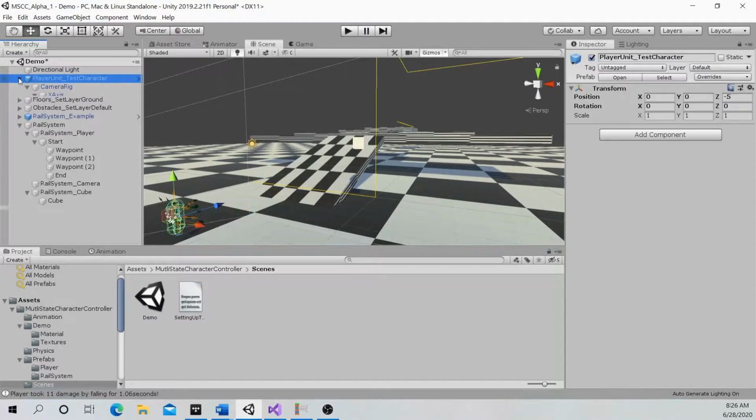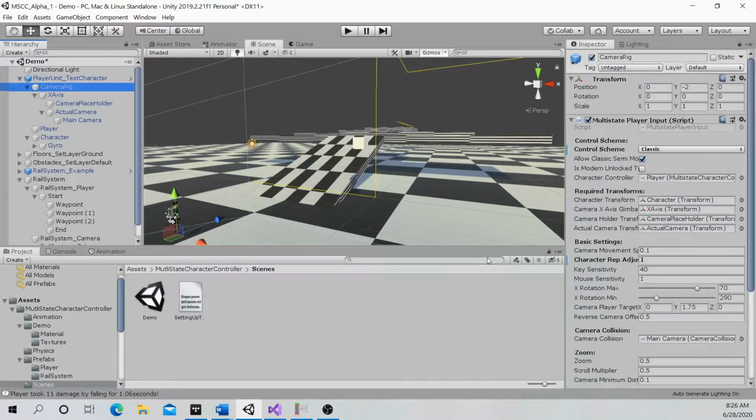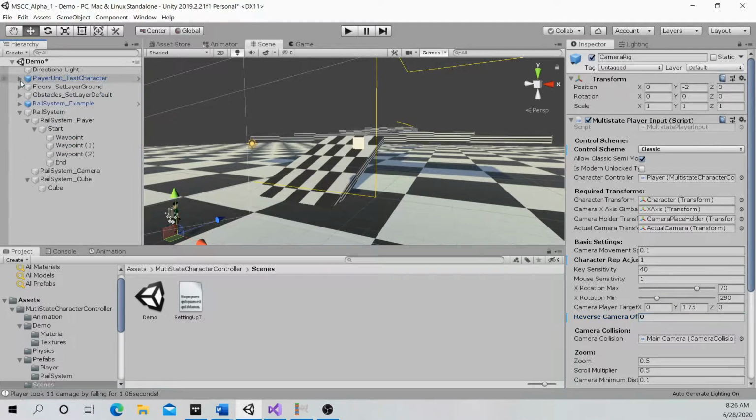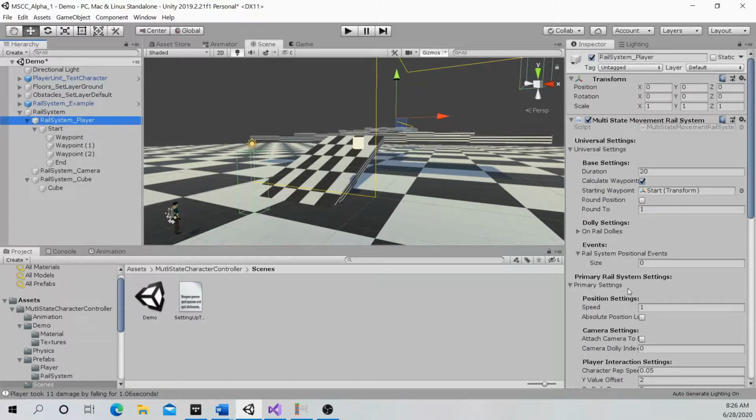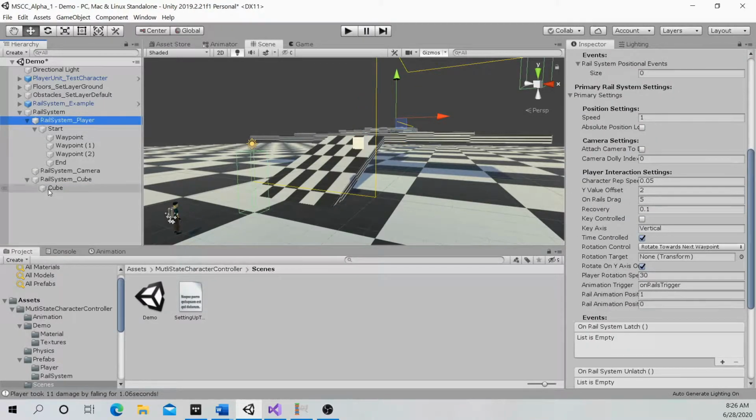I'm going to modify one of the camera's parameters to eliminate that slight camera movement. We can assign our primitive cube to our player's rotation target and set the system to use it in the dropdown.